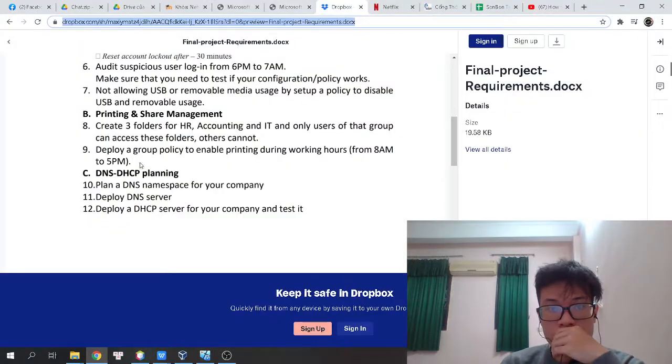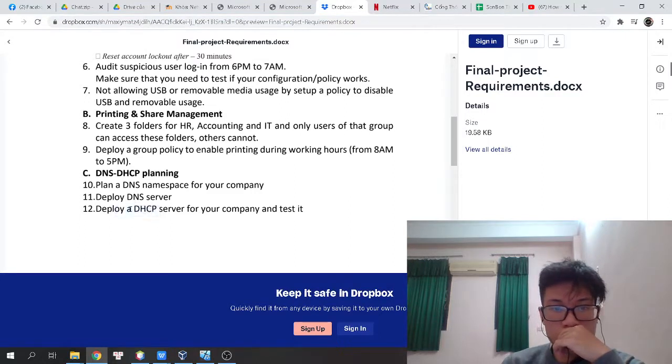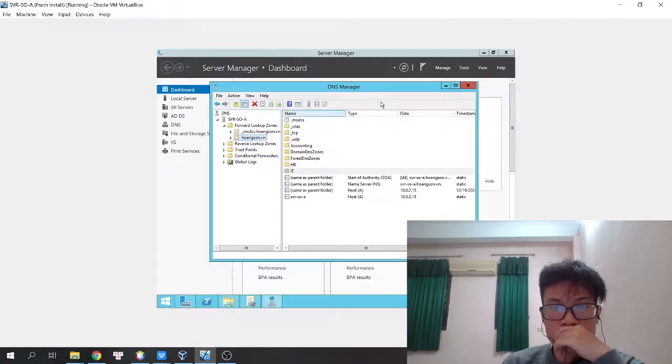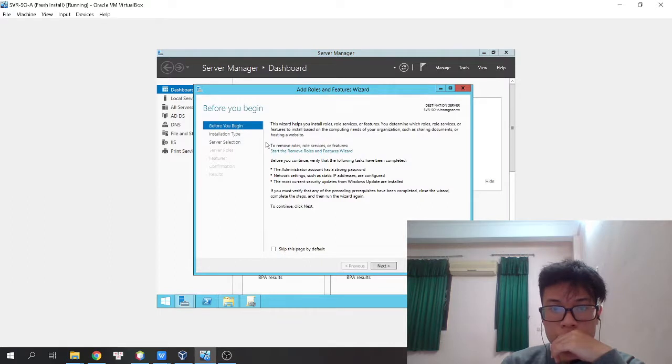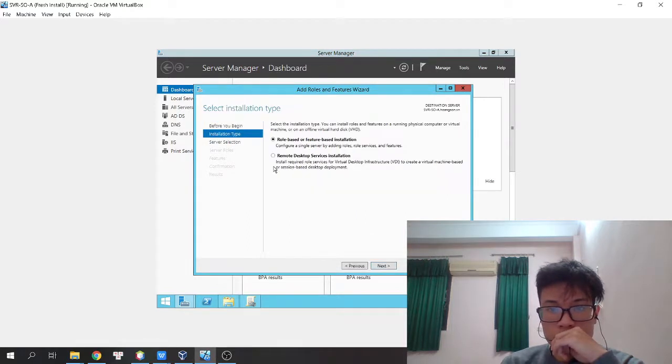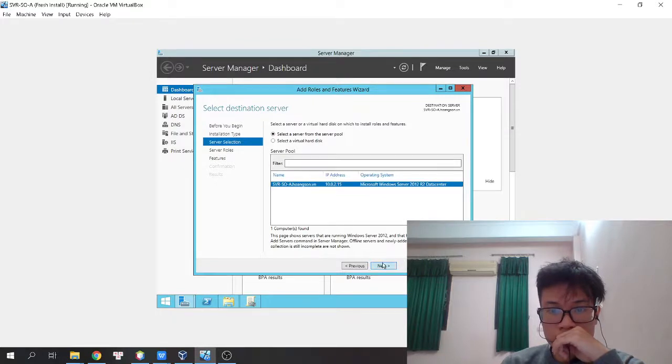Okay, the next activity is creating a DHCP server and deploying it to your company. The first thing you have to do is install the DHCP server role. Now click on Add Roles and Features. To add the new role to the domain, click on Next here, click on Next.